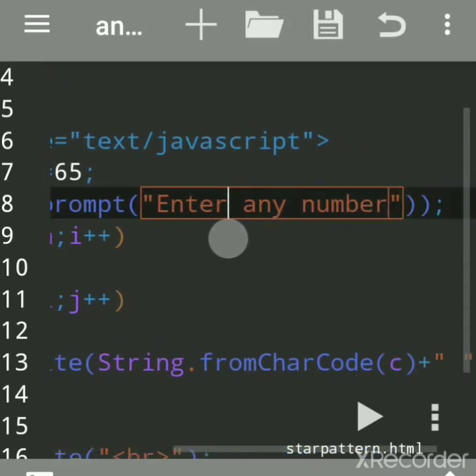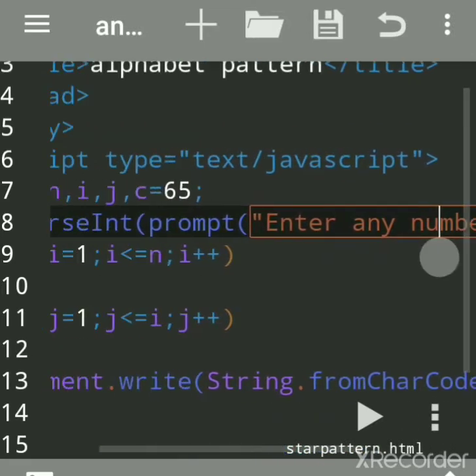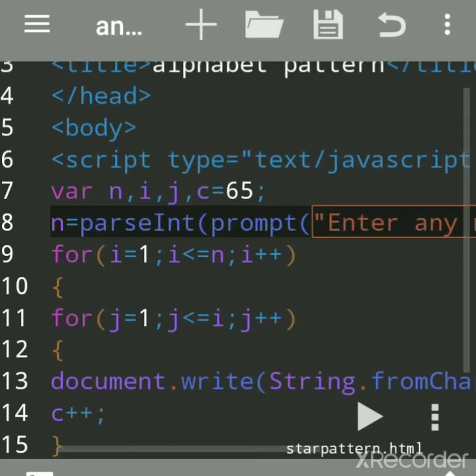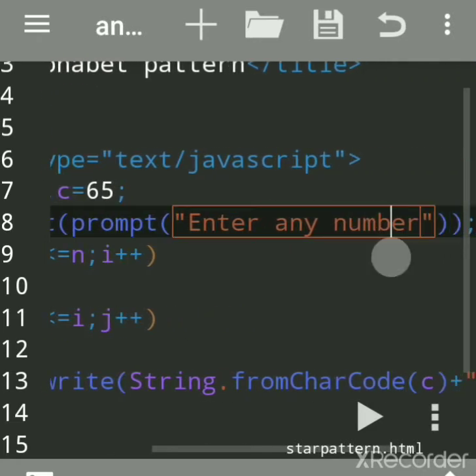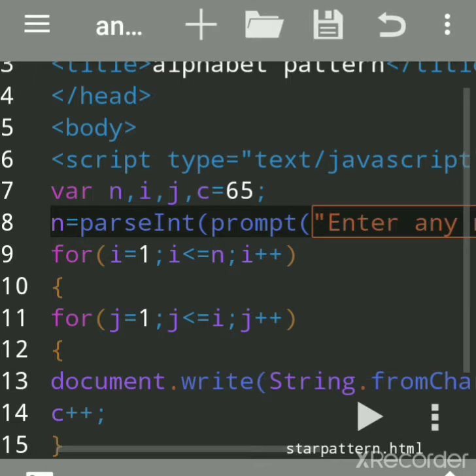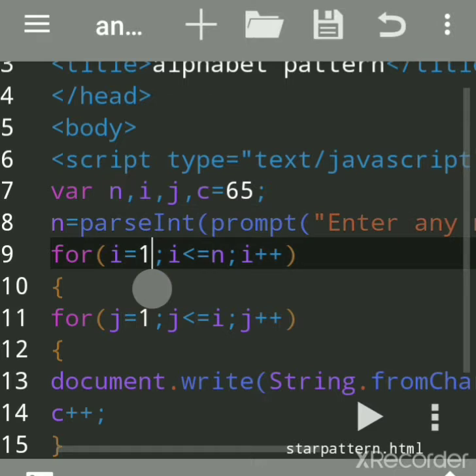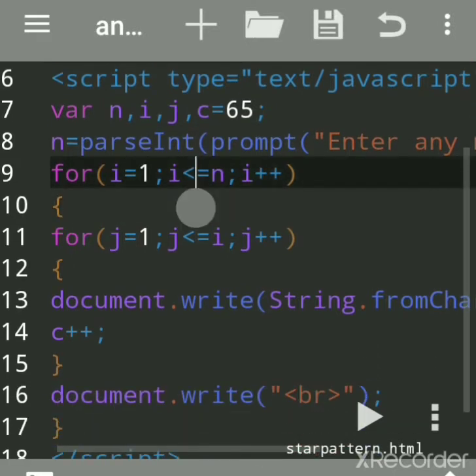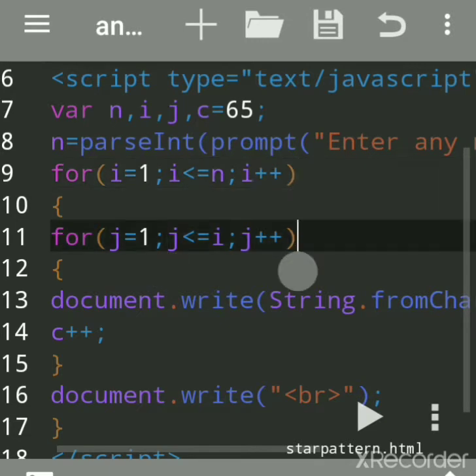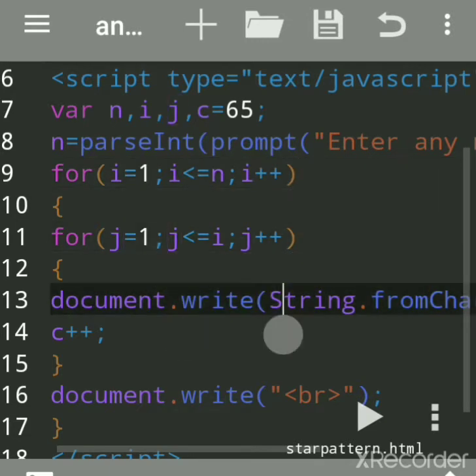Now prompt is used to accept a string. We want how many lines? Suppose I want 5 rows of alphabet. It will parse and immediately convert this string into a number, whatever you enter, and assign it to n. Now these two loops are there. The first loop is for the number of rows and this one is for what you want to print.